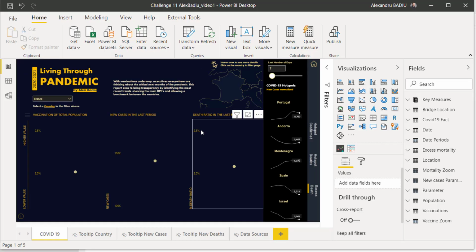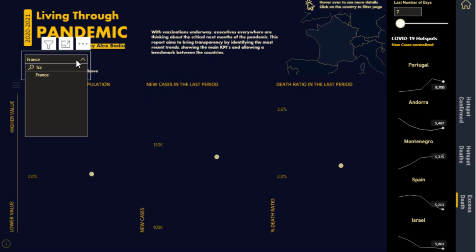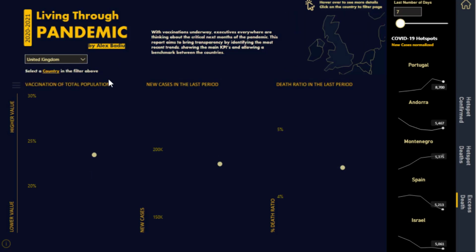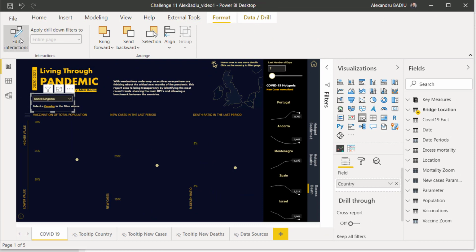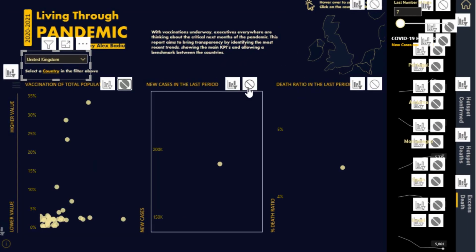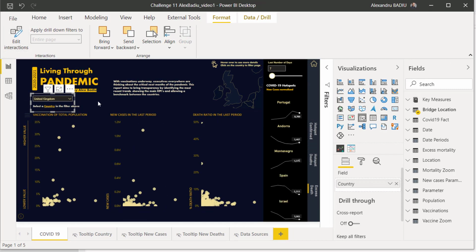So I'm now on my Power BI desktop, where I created my scatter charts and my filter. But as you can see, when I change the selection of my filter, I will only have one point, the point of the country I selected. I don't want that. I want to see all the countries. So I have to click on the filter, then go to Format, Edit interaction, and cut the interaction of my filter. This is the first thing.